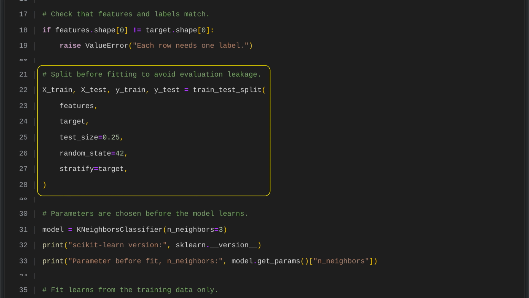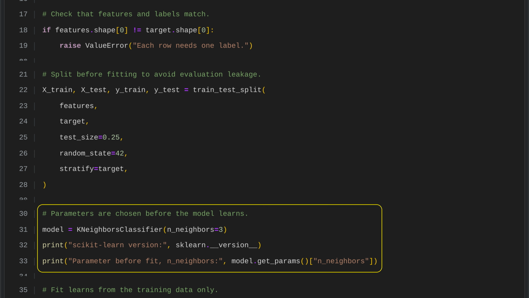The dataset is split into training and testing sets, so the model is evaluated on data it has not learned from. A quarter of the data is reserved for testing, and a fixed random seed makes the split reproducible. The split is also stratified by the target variable, keeping class proportions similar in both sets for a fairer performance evaluation. We create a k-nearest neighbors classifier that uses 3 nearby data points to make predictions.